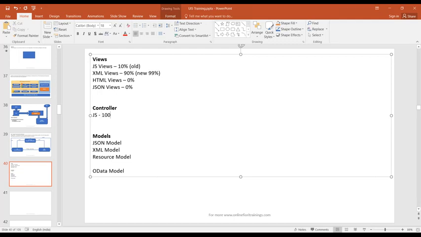JS is 100%: the controller is all coded in JS. Then in terms of models, I would say this model is used in almost 80% of the applications. This one is almost 0%, we don't use it much. This one, almost 100% of applications use, and real-time applications always use this model 100%. So here it's out of 100 how much percentage of views are created. Here it's the probability of using a model in a single application.